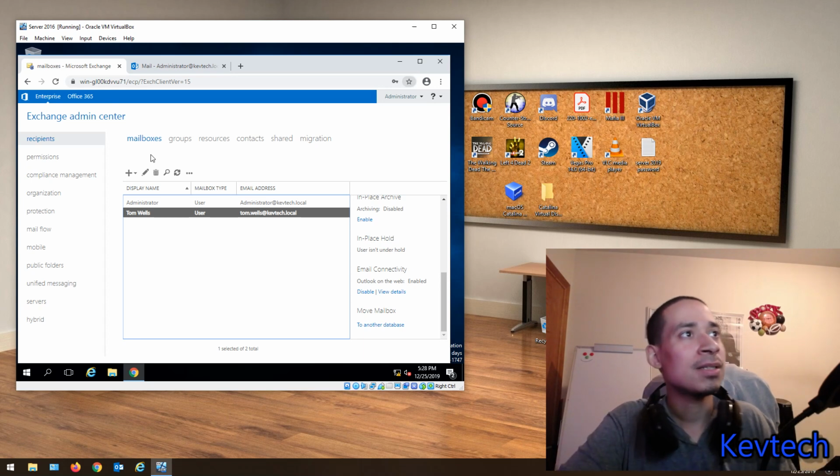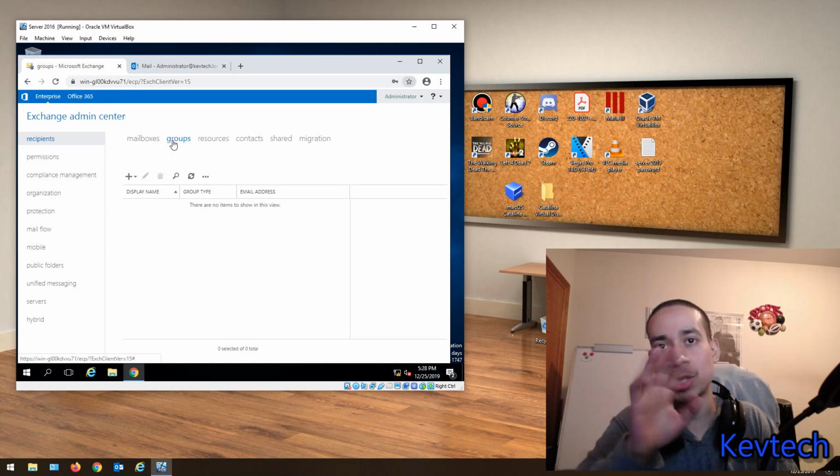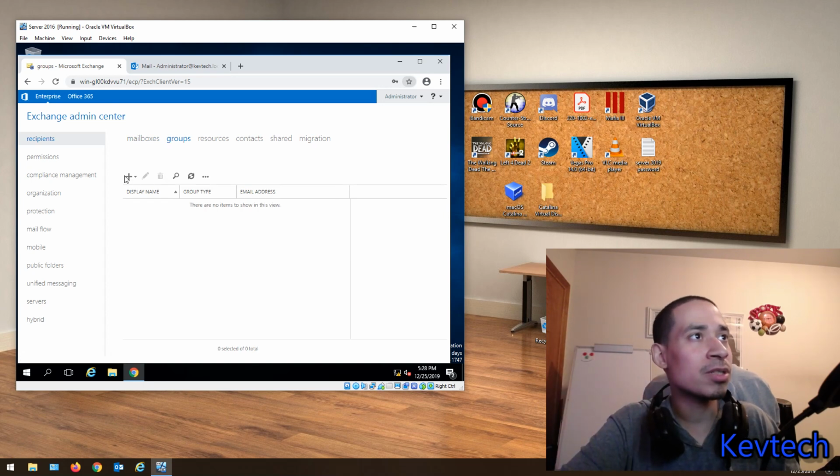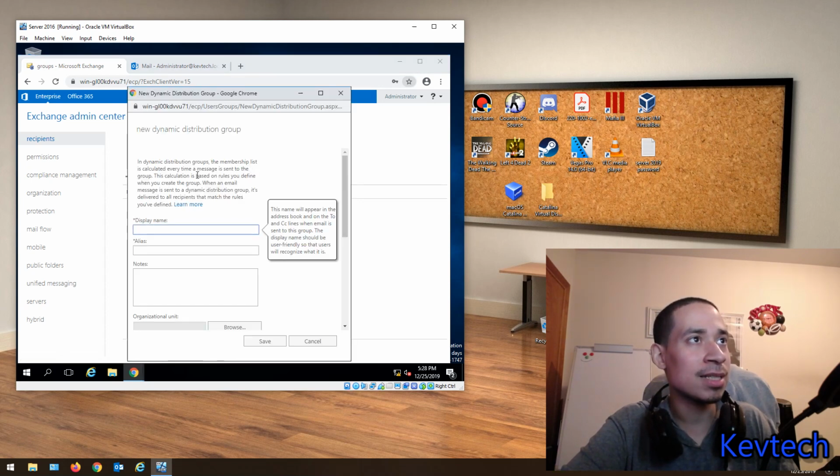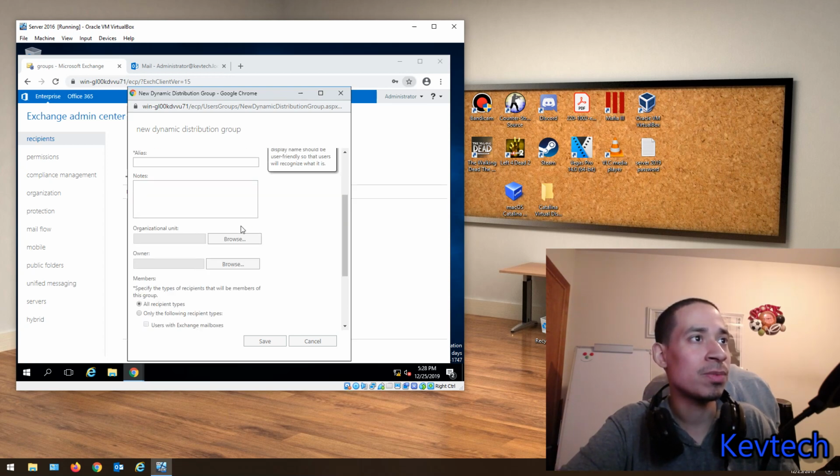All right, so we're going to jump into groups. Now I went over mailboxes, so I'm trying to go over one by one. So groups are distribution groups. You could create a security group or a dynamic distribution group. It even tells you what it is: it calculates every time a message is sent to the group. This calculates based on rules you define when you create the group.